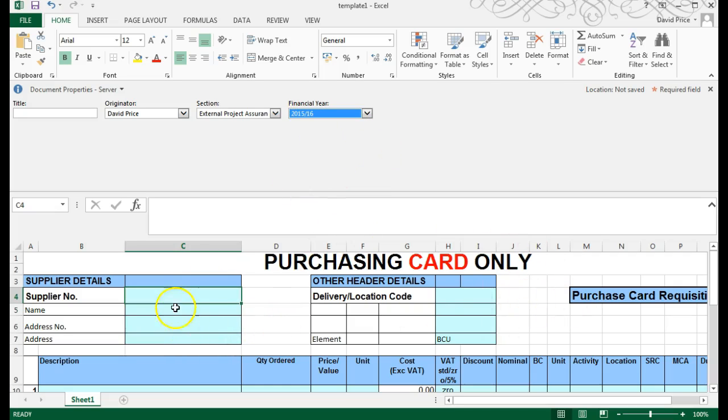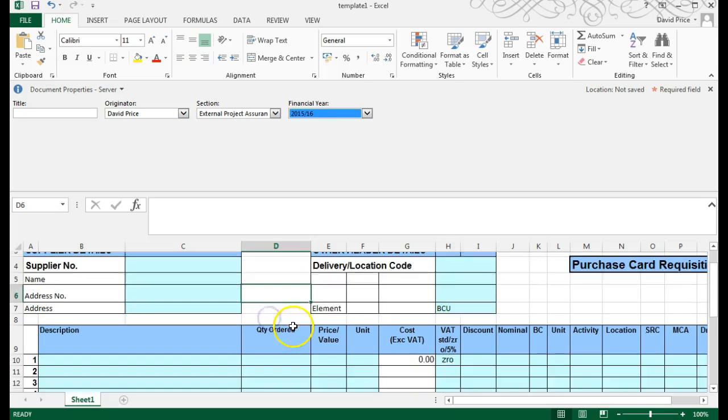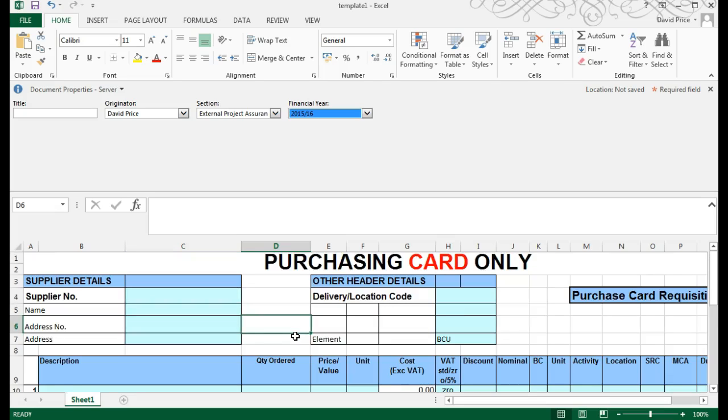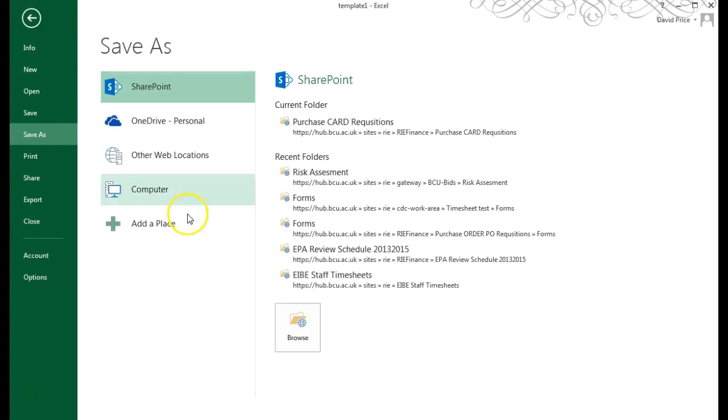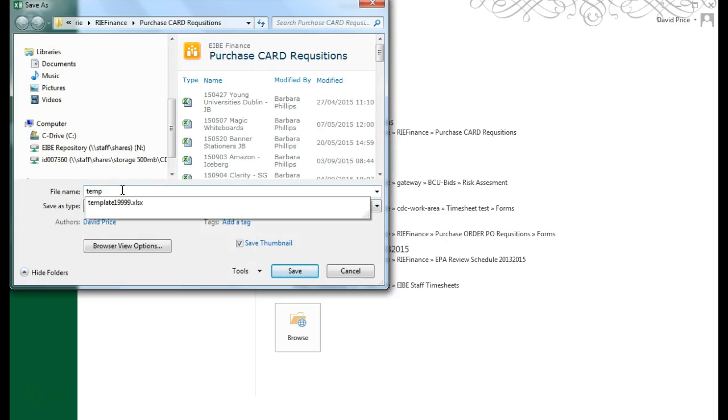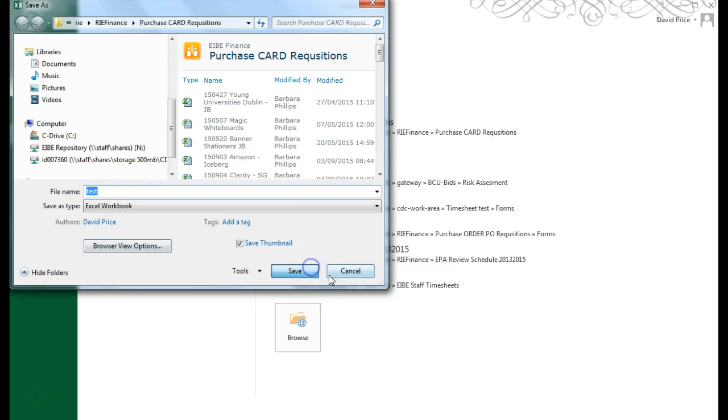Thereafter, it's simply a case of filling the purchase order requisition form in as you would in the normal course of events. When you're done, click the Save button at the top of the box, and we're always going to save it back to a SharePoint site and to the current SharePoint site. So we'll click in there. We can give our form a name, and we can click Save.